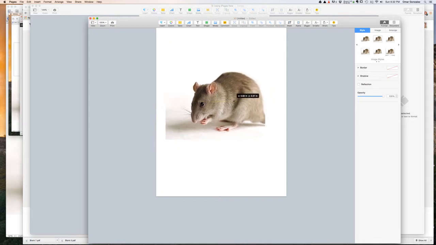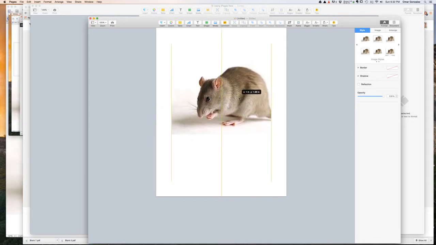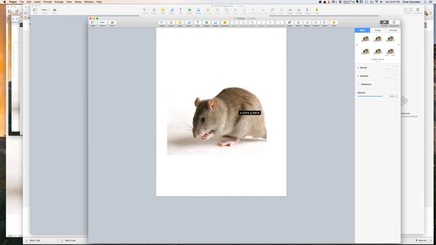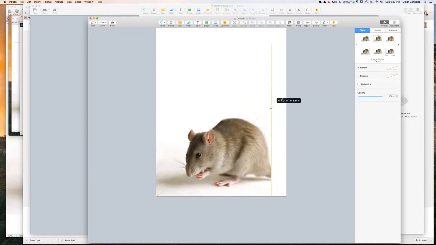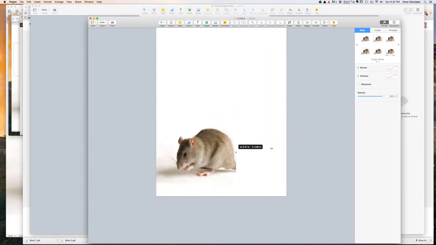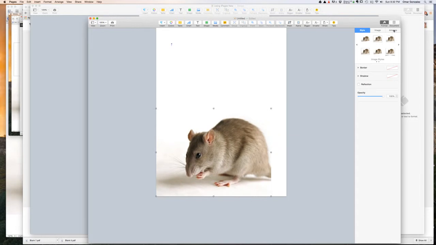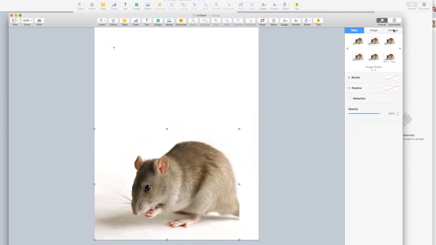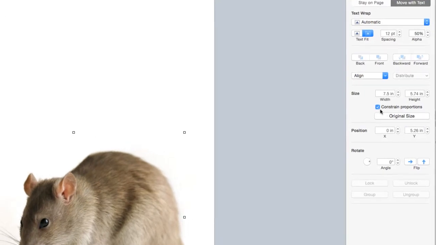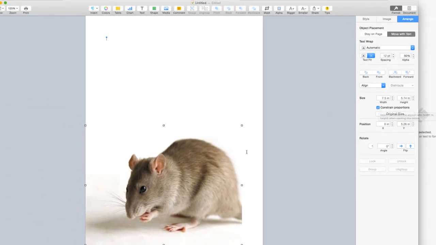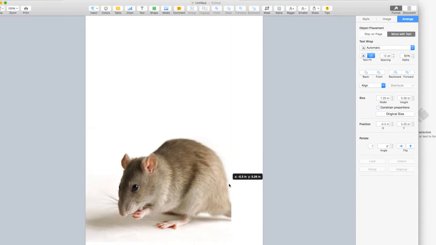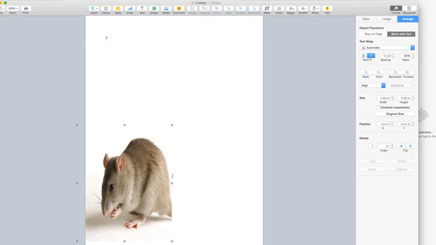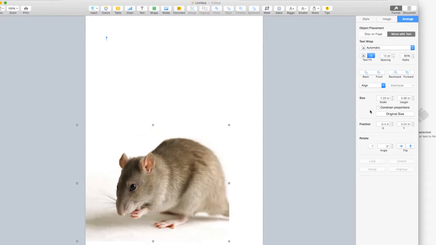Again, you get guides that tell you what the middle of the magazine is. That's the middle of the page. You get these yellow lines that pop up, which is cool. I'm going to stick mine in the corner there and stretch it. You can grab it from the corner or any little square. If you go over here to arrange, as long as this little box is clicked, your picture will not change in size or squish. If you uncheck that box, your image is going to squish when you do that. So let's keep that clicked because I want to keep my rat the same way.